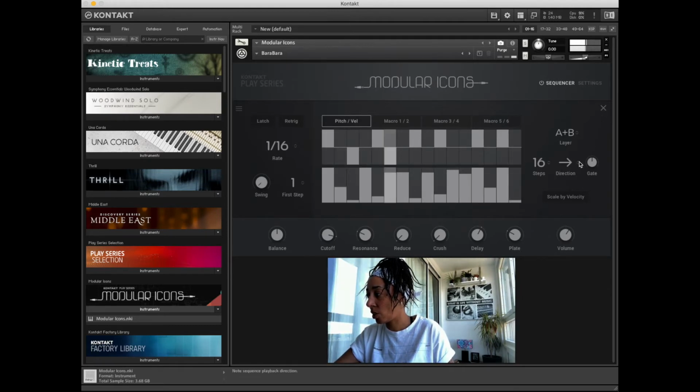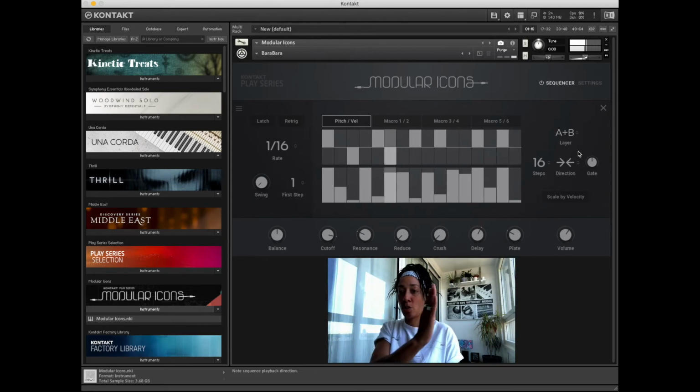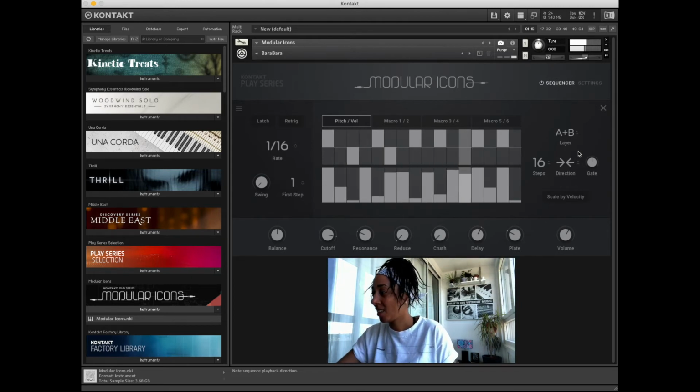You can choose the direction here. I want it to go in, press and hold. It's going to go backwards. If I press and hold and press up again, it's going to do this. Okay, this is a really cool way to create sound.